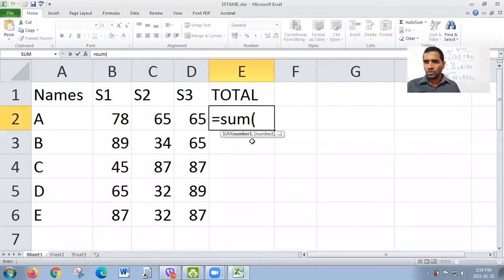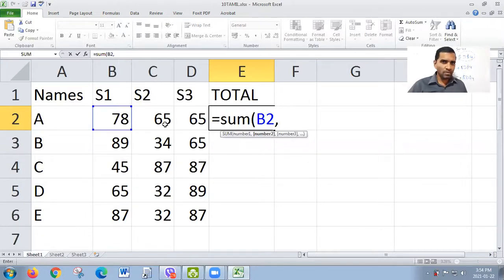So according to the rule, it's sum, then simple bracket. Yes, I have applied. And then number 1. Number 1 means the first cell which has a number. What is it? B2. Then put a comma. Then number 2. What is it? You can't put the number directly, because if you put the number directly like 65, you cannot copy and paste. It works even when you type 65, but you cannot copy and paste when you type the figure. So here it is C2, comma.